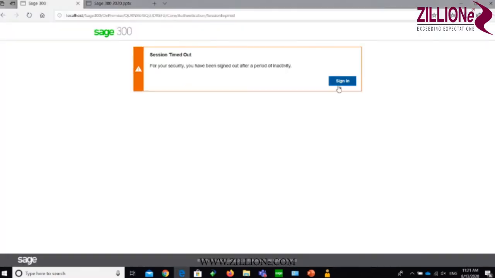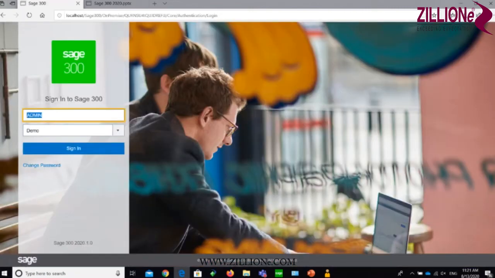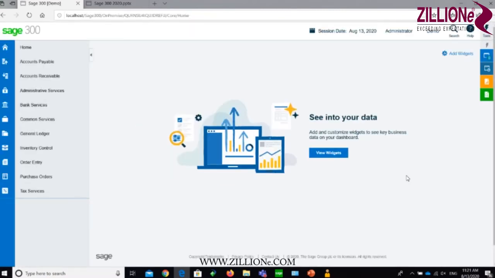And here we have the web screen. So this is the new modern web screen of Sage 300.